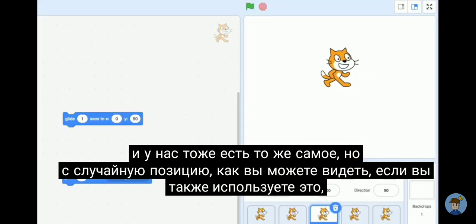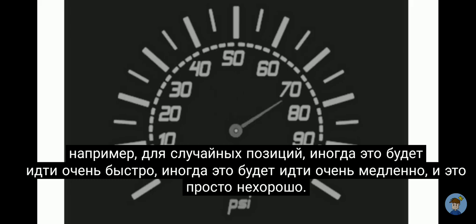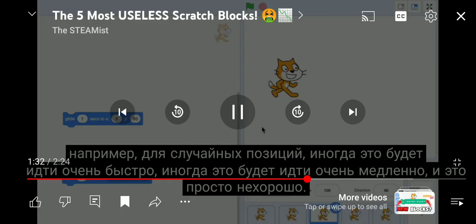And you also have the same thing but with random position. As you can see, if you also use this like for random positions, some of them will go really fast, some of them will go really slow, and that's just not good.